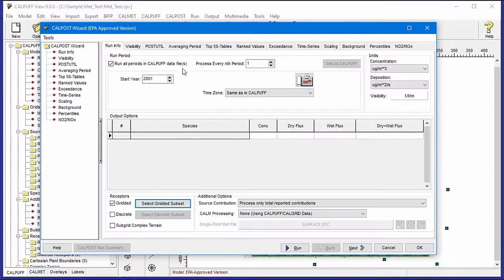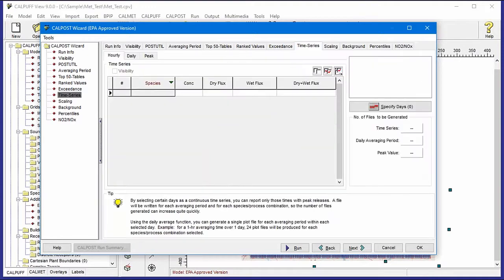We've also identified some areas for clarification, such as the new label of time series. Previously, it was called selected days. That was based off of how CALPOST identified some of these selections. We've renamed this time series to make it a little bit easier to understand that if you want time series output from your run, this is the section of the program where you would come to do that.